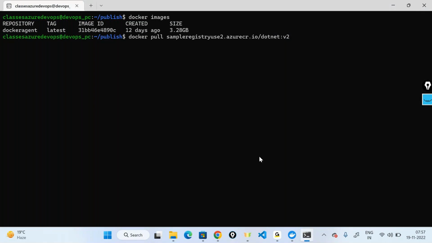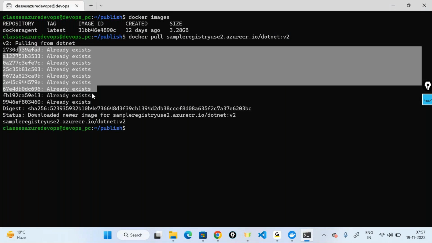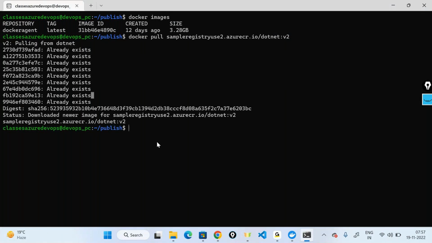It will take some time because this is communicating with the Azure Container Registry, and since it's a local machine, it'll take about 2 or 3 minutes. Once that is done, it'll pull the whole image. Now it's telling us it's pulling that layer, the layer already exists, and so on. Now it shows the image version.